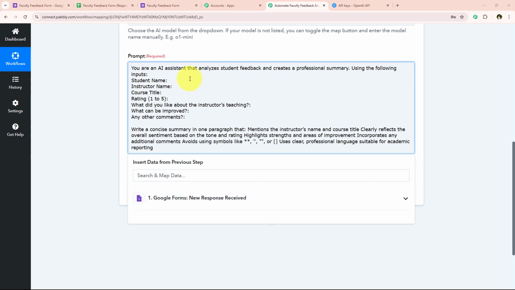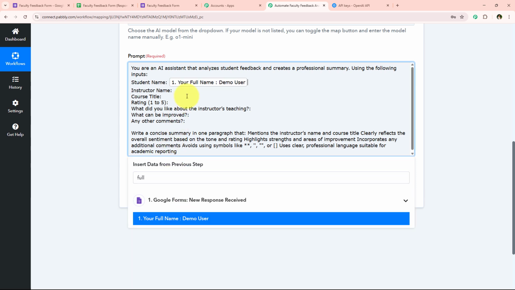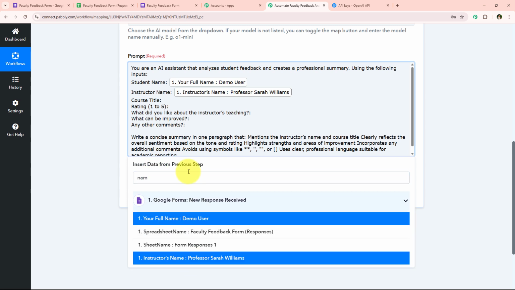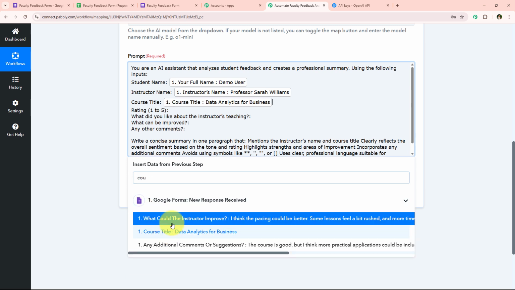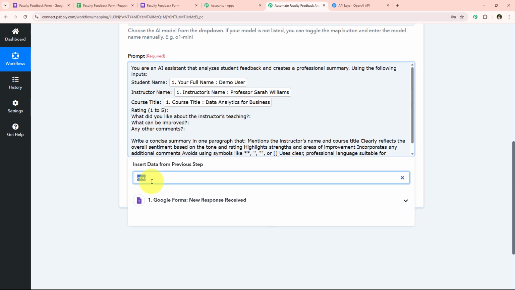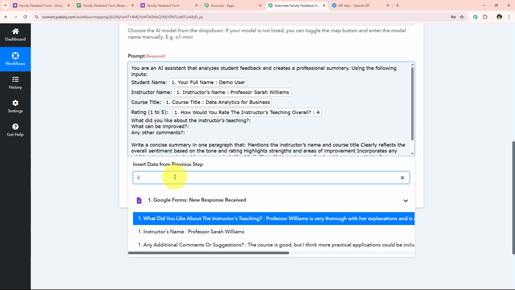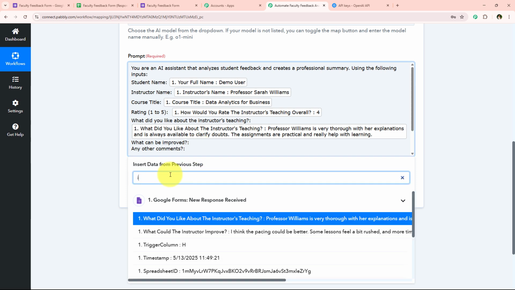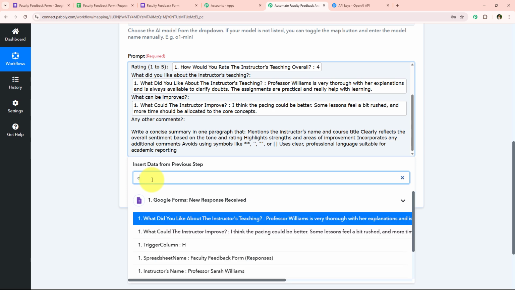So I'm simply going to map all of these details from the response of my Google Forms only. So we're going to start by mapping the student name. So I'm just going to look for student name right over here, which was the full name of my student. So I'm just going to map it. Now we're going to move on further. I'm just going to map the instructor's name. We're going to move on further. I'm just going to map the course title right over here. We're going to move on further. I'm just going to map the rating right over here. Now we are going to move on forward. I'm just going to map this: What did you like about the instructor's teaching? I'm just going to move on further. I'm just going to map the areas of improvement, and at last I'm just going to map the comments which my student provided.